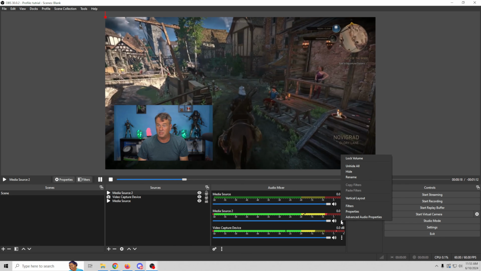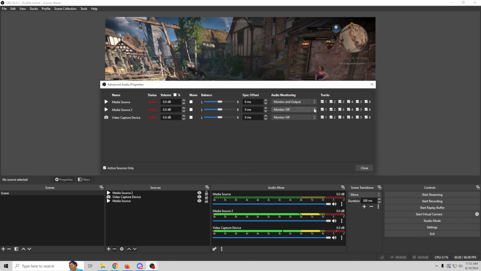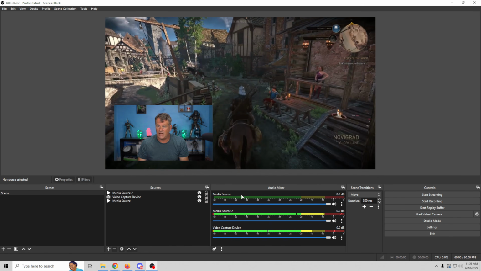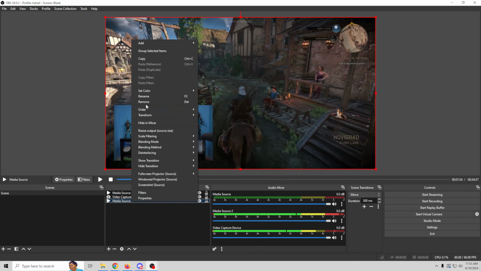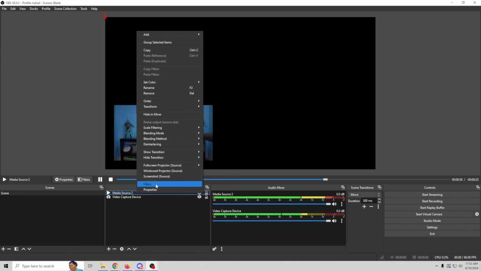So if I wanted to be able to actually listen to that music as well, because right now it's just going out to the live broadcast, I have to go into advanced audio properties and I have to set it up to monitor and output. And now the music is playing in my headphones. And that is for any sort of media source that you're going to play in OBS. You're going to have to monitor that output in order to be able to hear it. So we're going to go ahead and remove that now, and we'll move on to different sorts of audio sources.